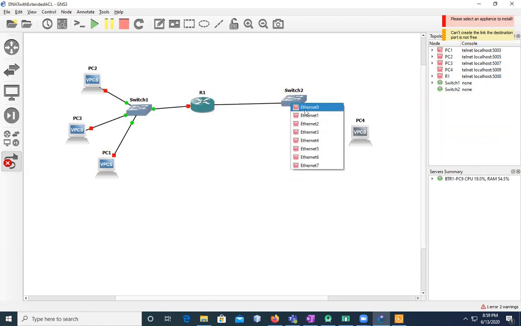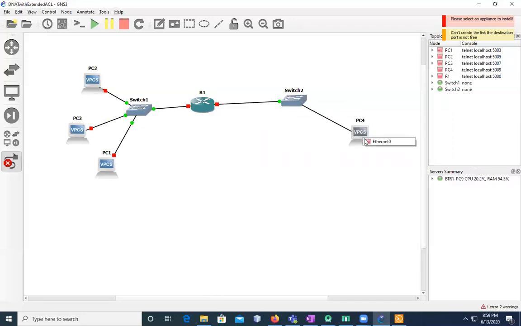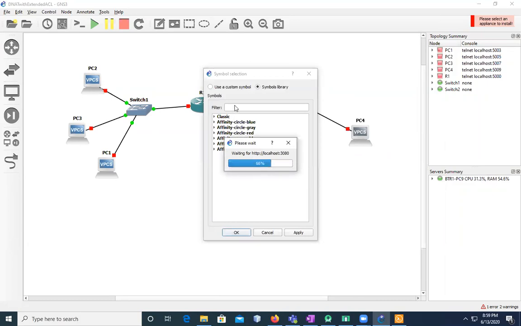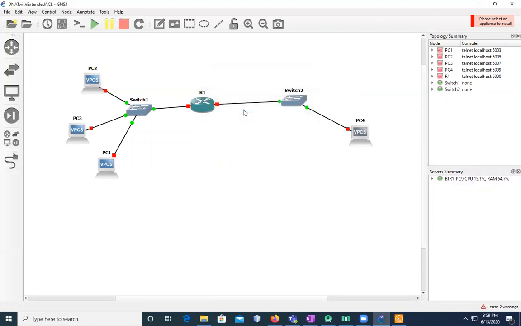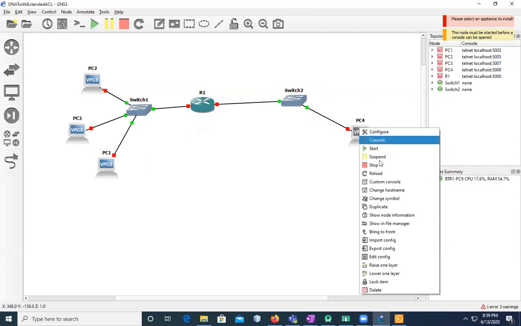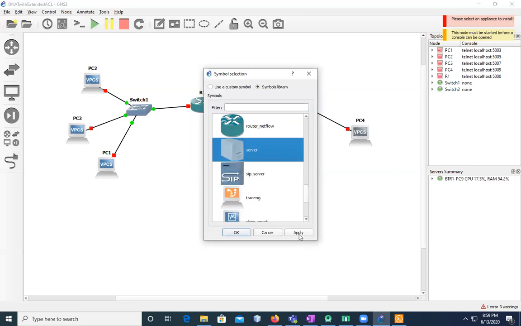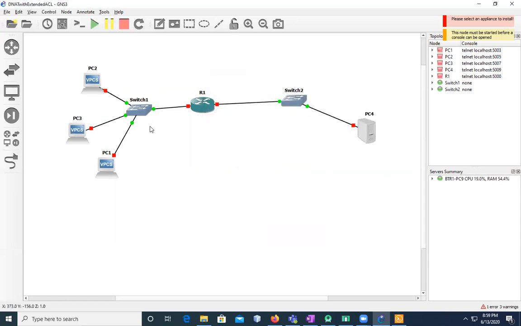Then from this to this, and from this to this. Suppose I can do one thing. I can change the symbol of it. I can say server here. Oh, sorry, change symbol first of all. Classical, like I have server here. Do we have any server here? So here is a server, apply it, and okay, this is changing the symbol. Suppose this is our web server. So this is the web server.